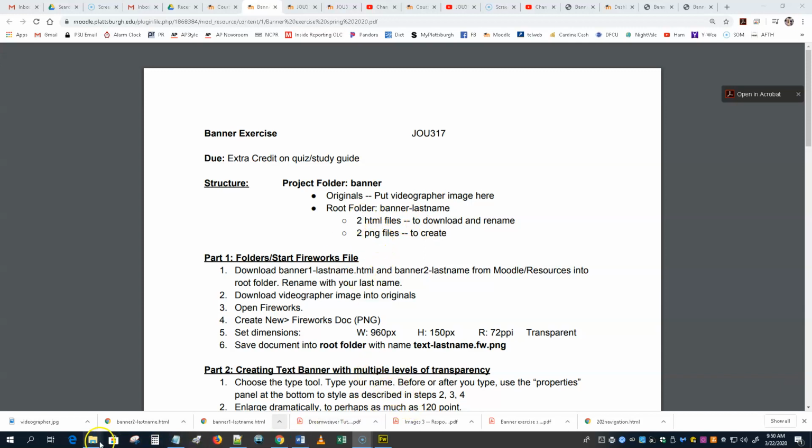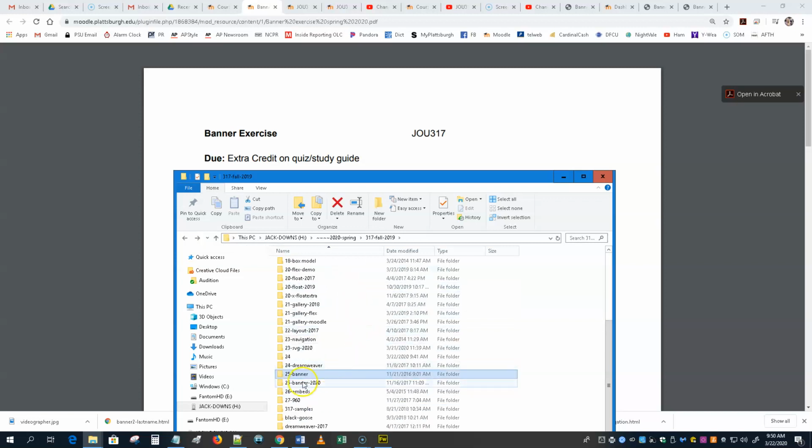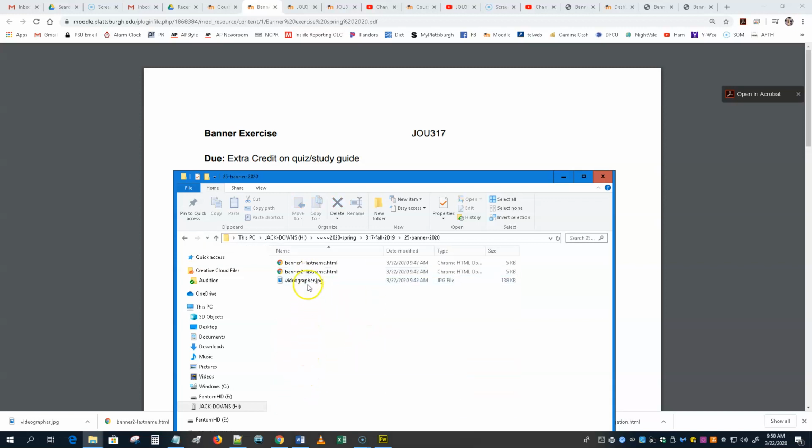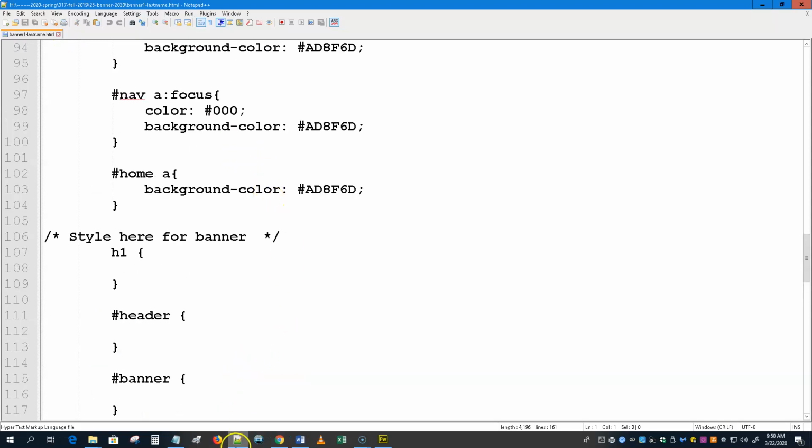And I do have my files someplace. Oh, but I bet you I lost my folder. That's an old folder with way too much junk in it. And I made a new one, in which, oh my goodness, this videographer should not be here. I'll have to delete it afterwards. It should be in the originals folder. You see, I still have these named as the last name. I should actually rename them to my name. But in the end, you're going to have these 2, banner 1, banner 2. And if you open it up in Notepad++, I might as well open the other one also.